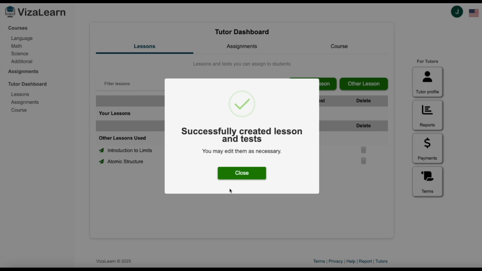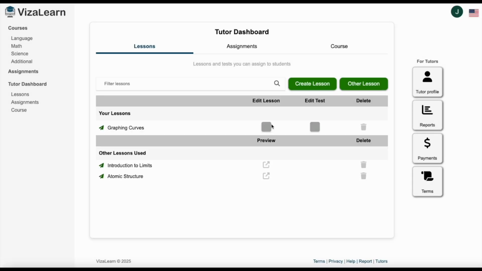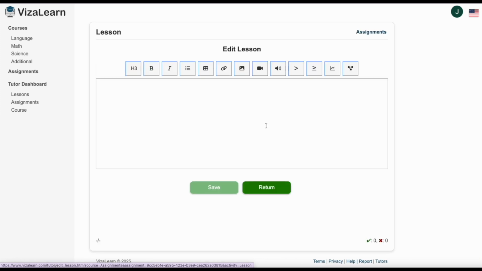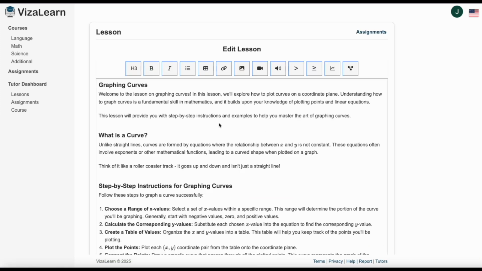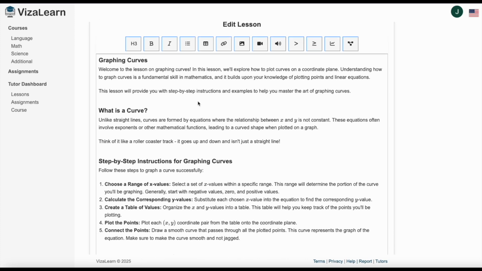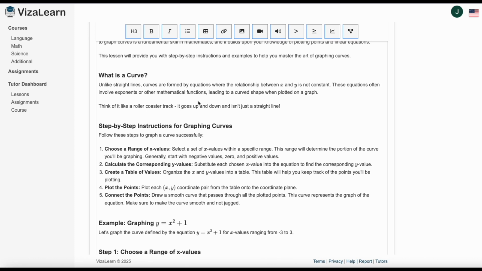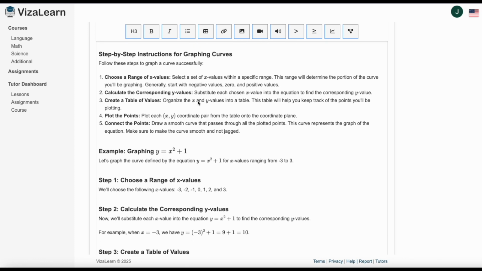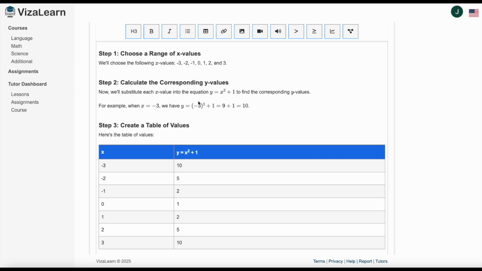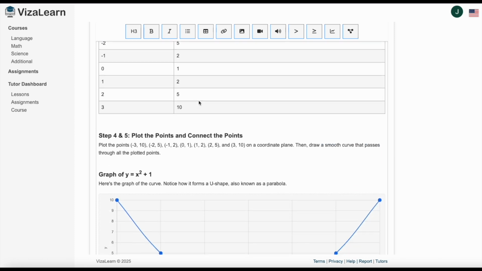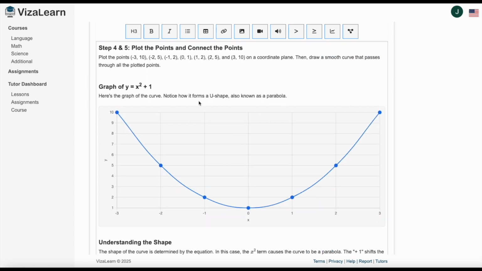And now it has finished. Notice you may edit both the lesson that has been created as well as the tests. The lesson looks like this. And in a separate video, we're going to go over how to edit and the very powerful wiki toolbar with all of its options. But the AI has created this according to our instructions. It did step-by-step analysis. It created that table that we asked for, and it plotted the results as well.